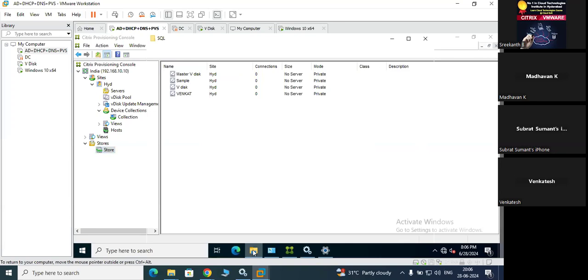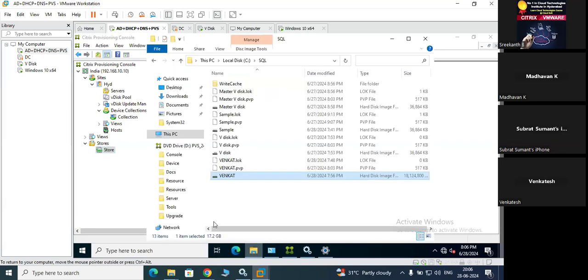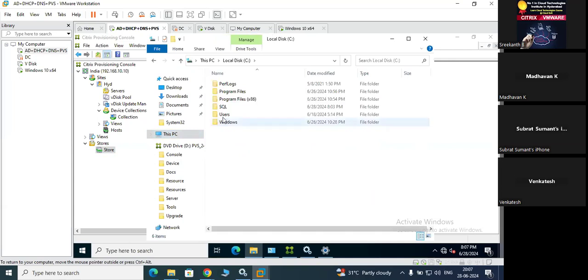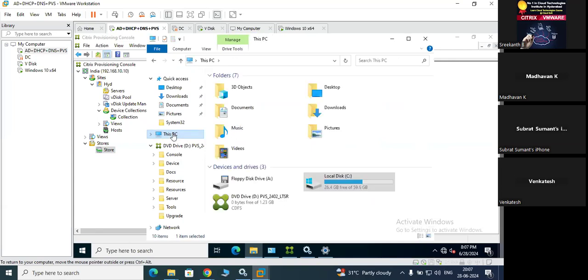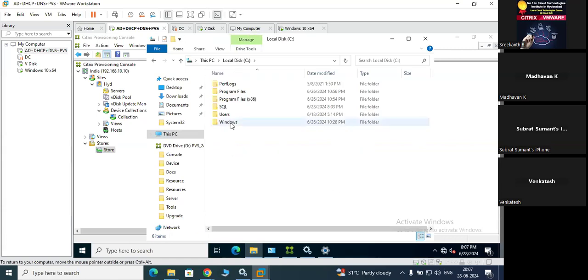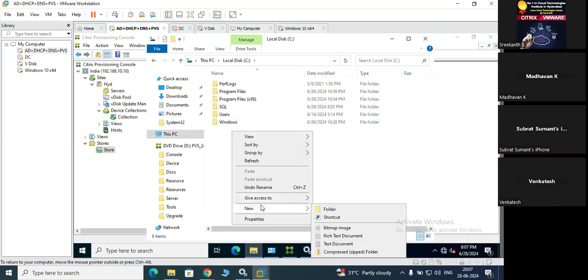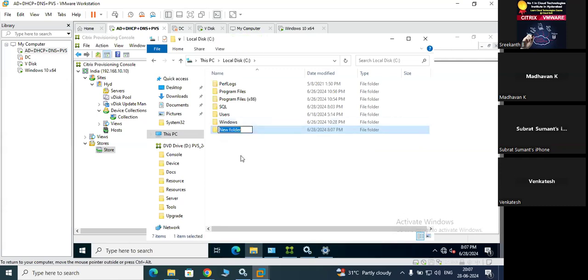Create a new folder, right? Yeah, create a new folder in the C drive itself. Which name can I give? Yeah, it's already created. Give Venkat something, give the permissions, sharing.